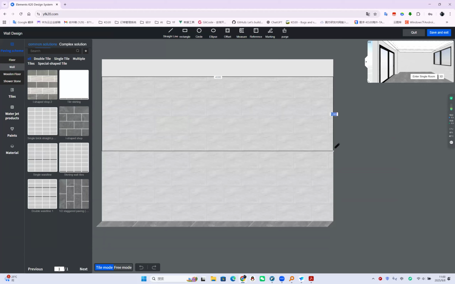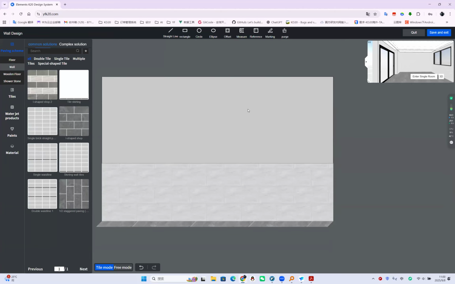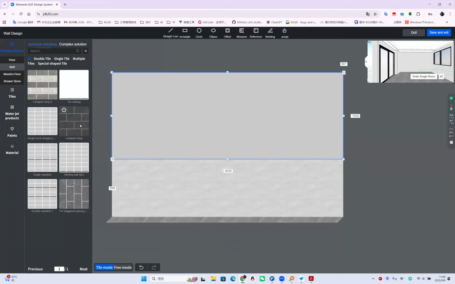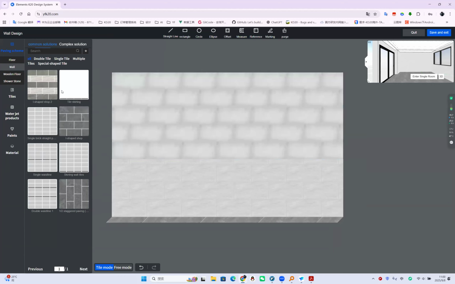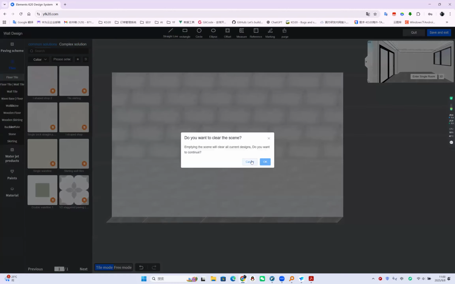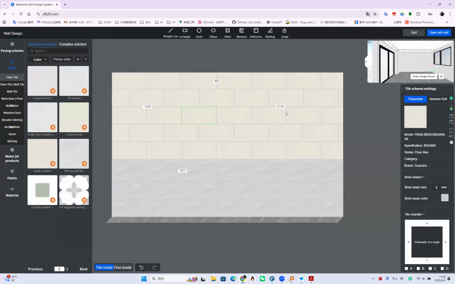Our up size is, sorry, 1500, and then click enter. Then we can see they are empty, and we also use this shape, and then use another color like this one, and click the left one. We can see there are different colors.